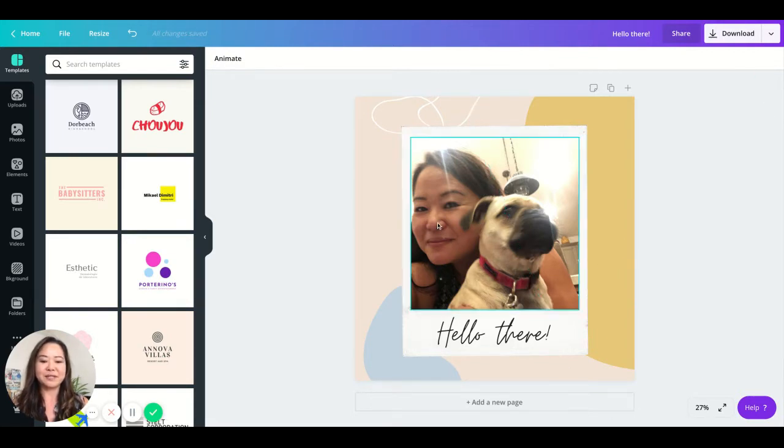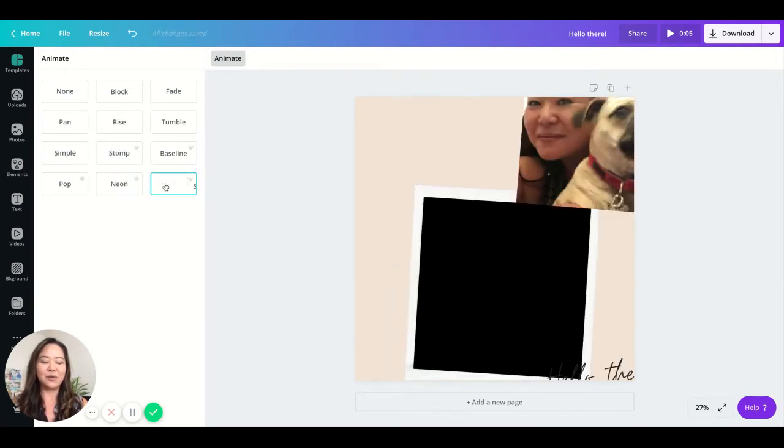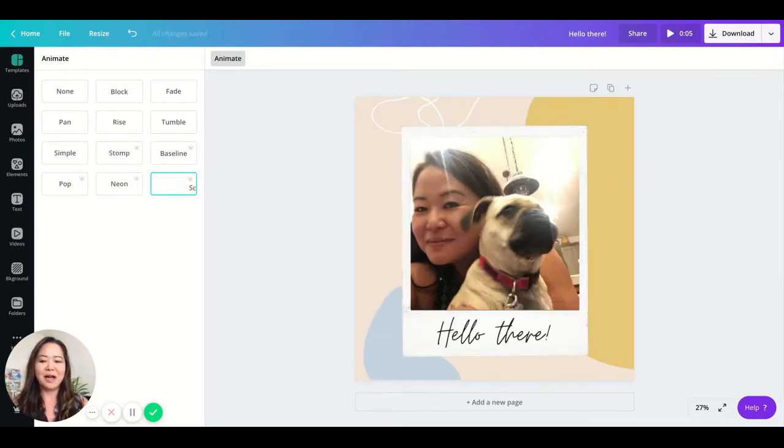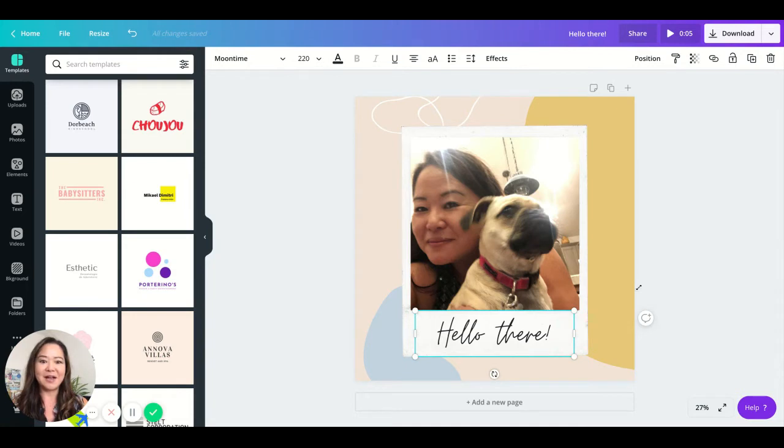The last feature was this animate feature right here, where you could click in and the words and the images could stomp or look kind of neon or pop in like a scrapbook. Really, really cool. But that's not what I'm here for today. But today, it's really cool.